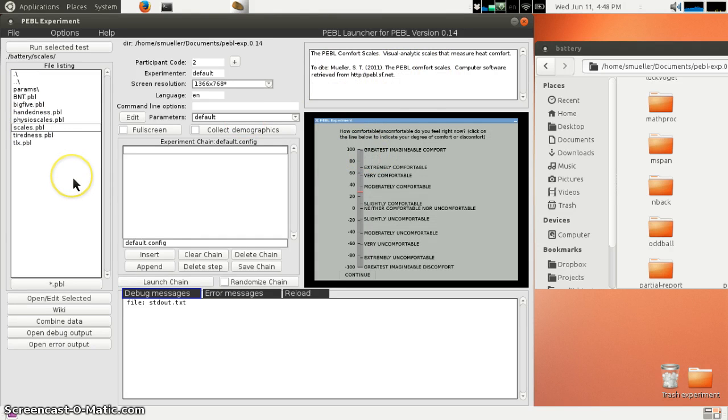So there's basic information here. There's a screenshot, and if you want even more detailed information, for many of the tests, you hit this wiki button and it will take you to a web page that will help describe the test in more detail.